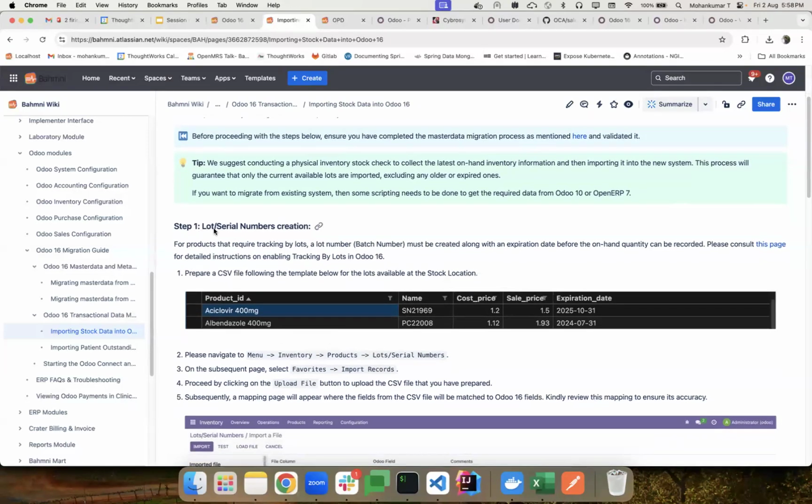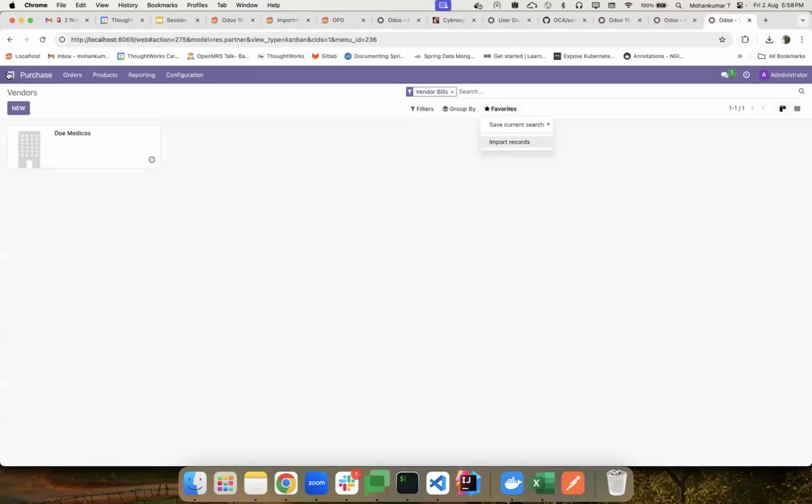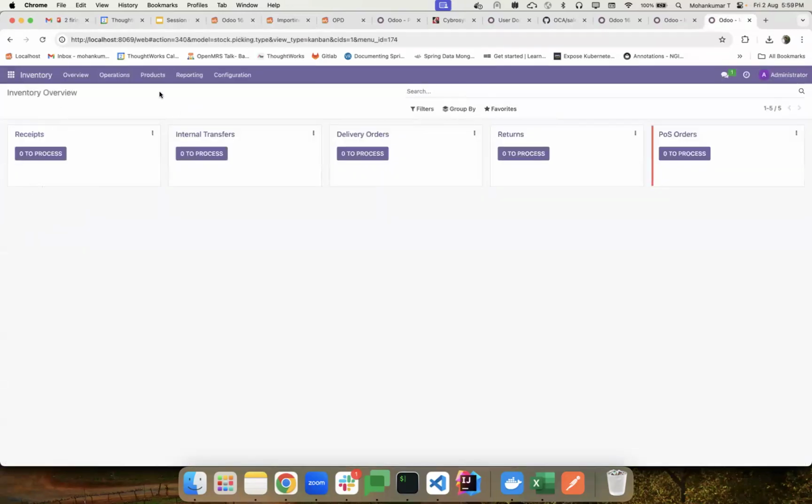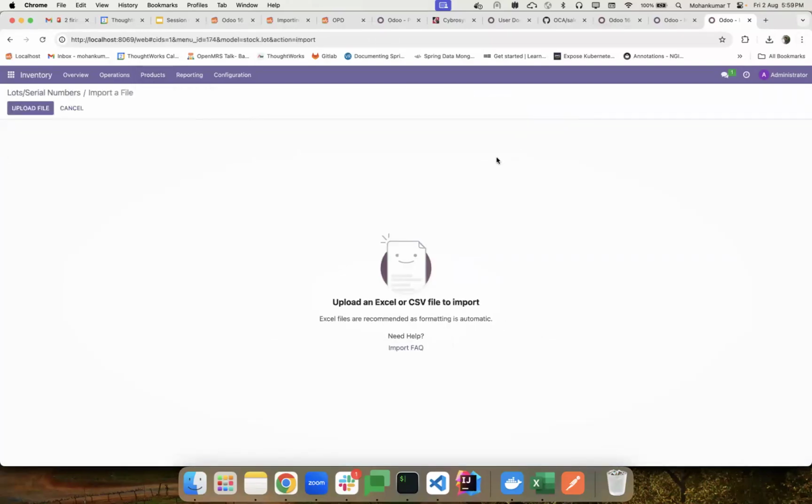So how you do a lot number import is that you go to inventory, then head over to products, lot or serial numbers, and use this favorites import record section. This would allow you to import specific lot numbers for each of the products.